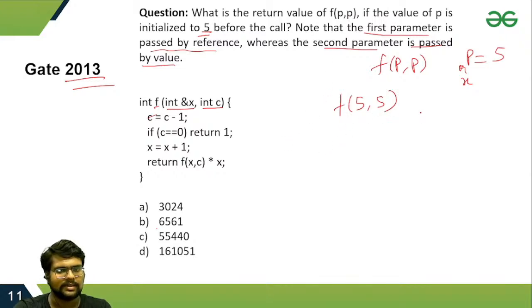Okay, so here c will get equal to 5 and c will get decremented to 4. Then c is not equal to 0, so x will be incremented. So when we increment x, this will get incremented, so it will become 6.